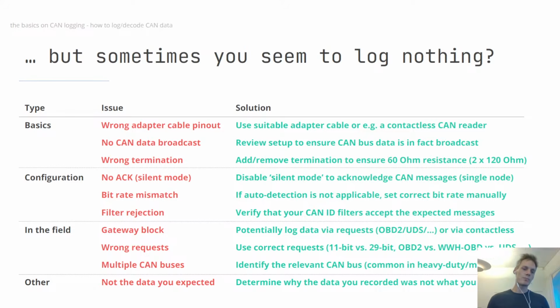When you get past these basics, you might be in the field trying to record from, let's say, a heavy duty mining vehicle. And you're doing everything right. The connector is right, the adapter cable is okay, your configuration is right, and you're just not getting any data. The same can occur if you're recording from, let's say, a Volkswagen car. You are connecting through the OBD2 connector and expecting to see something, and nothing happens.